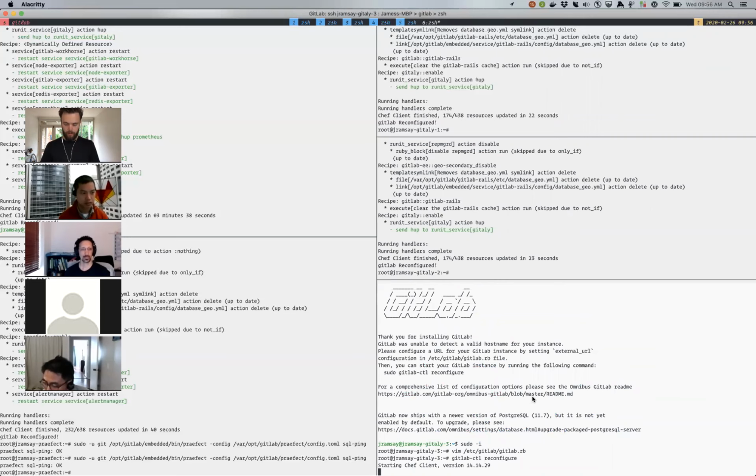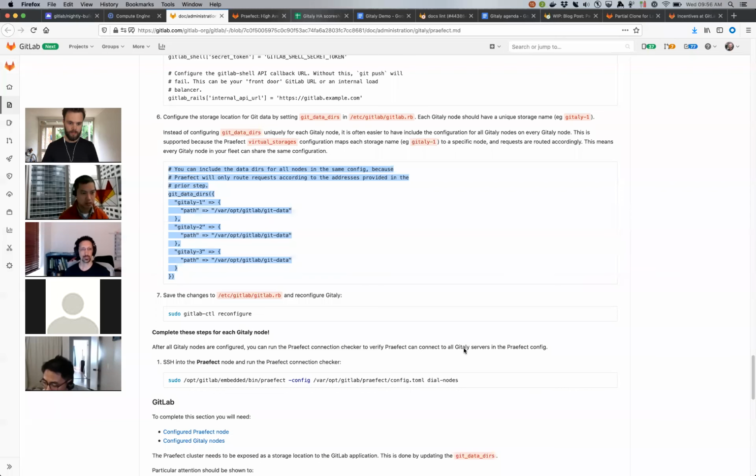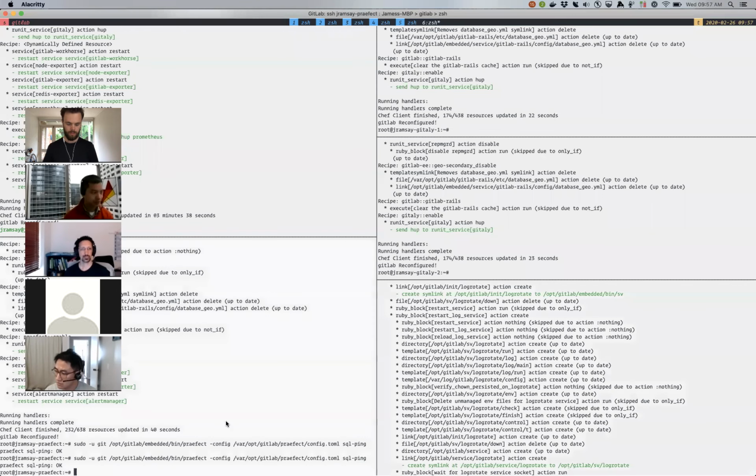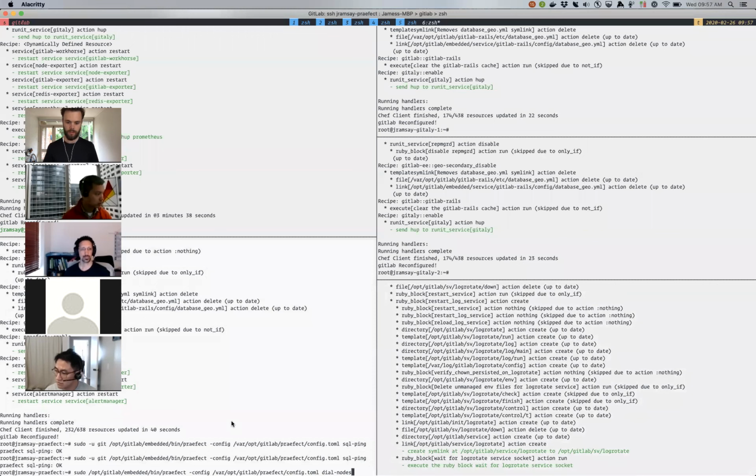Okay. Done. Complete these steps for each Gitaly node. After all Gitaly nodes are configured, you can run the Praefect configuration checker to verify Praefect connects to all Gitaly servers. All right. My connection is still stable there.